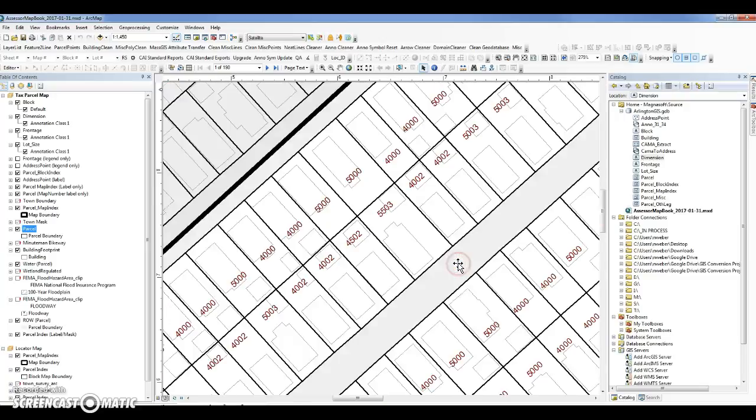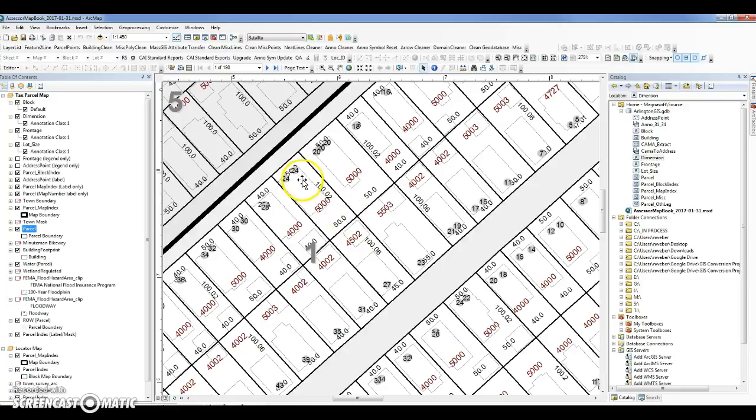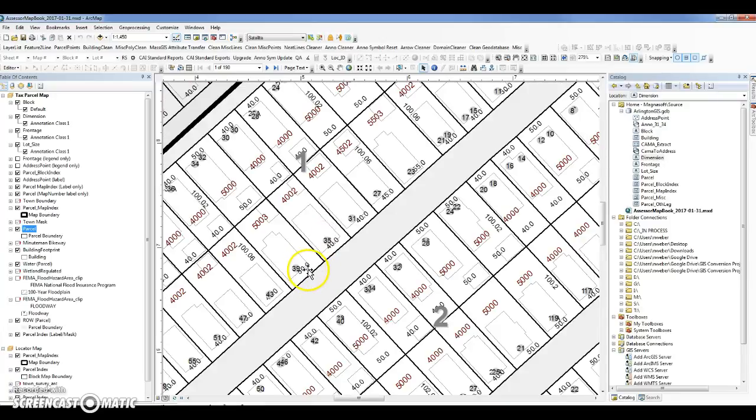The town is going to be cleaning up these street numbers, and their goal is to ultimately have them on the front of all of these houses. So if you could make sure, even if they maybe aren't conflicting right this minute, just make sure they're nice and snug on the roadway line.